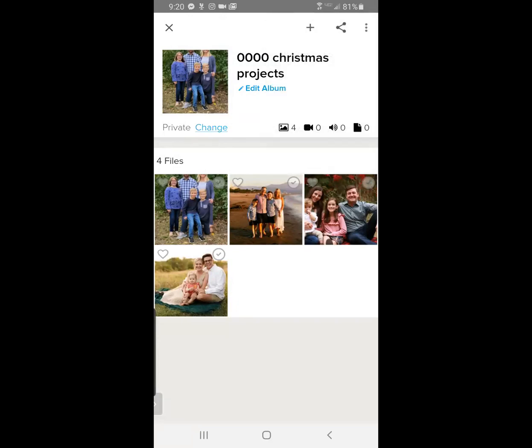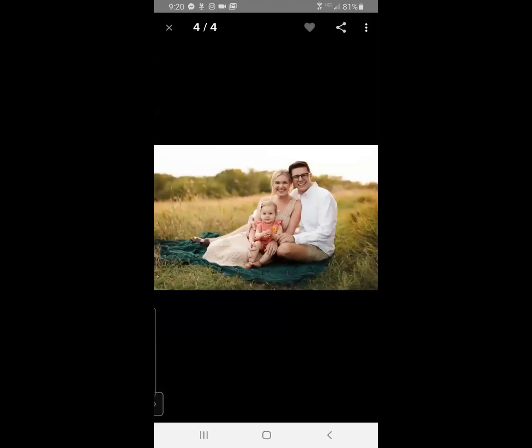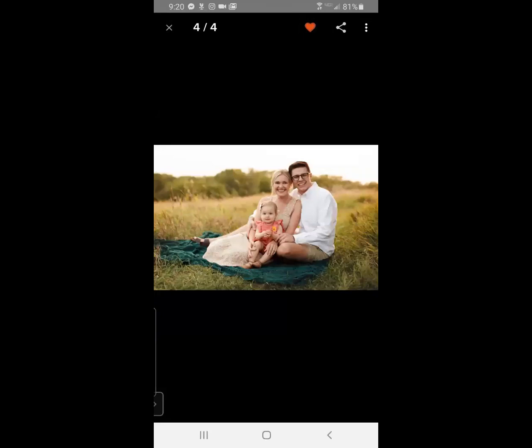So let's look at an item in the album. Again, we can click on the heart in the upper left of the item to note that it is a favorite. Or you can open the item by tapping on it. And again, in the upper right, you see the heart. I can mark it there.